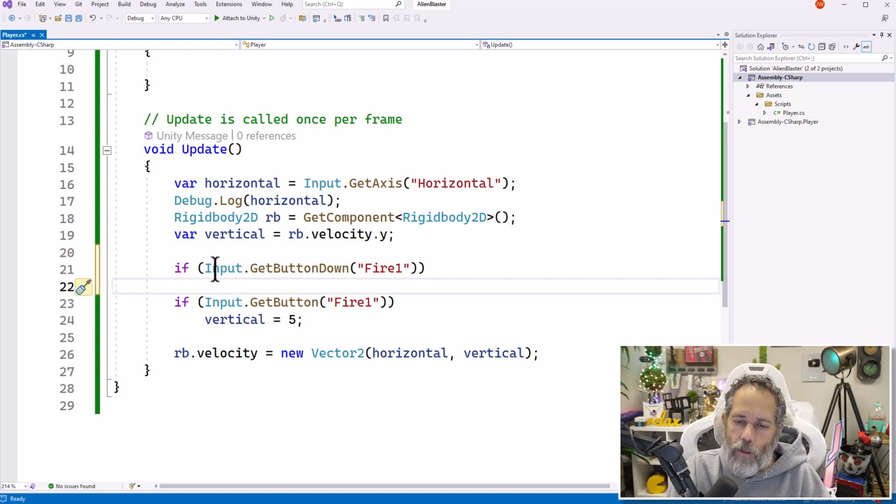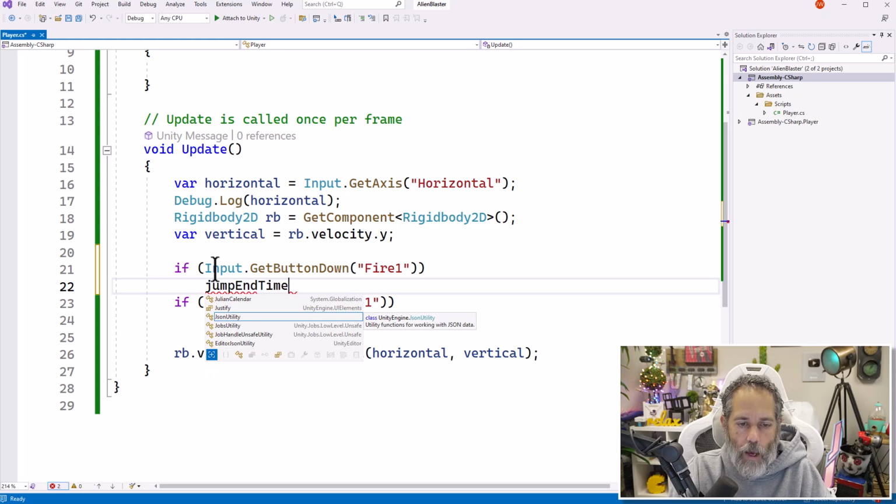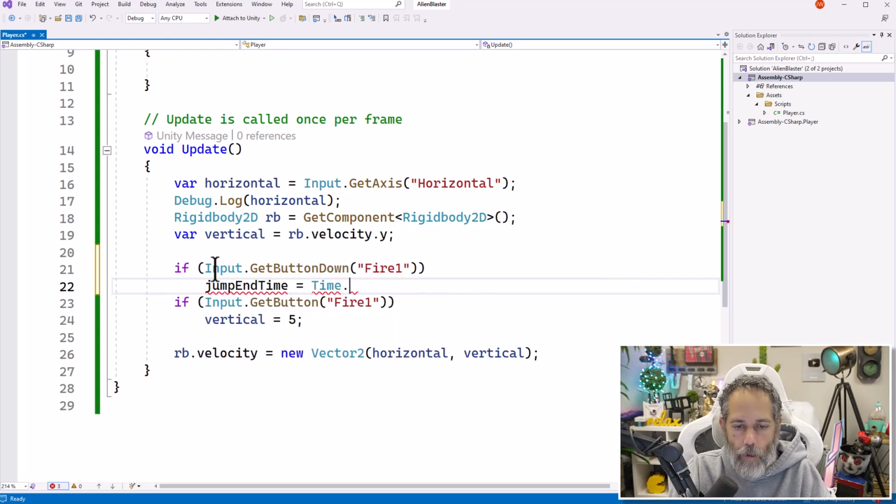And that line of code is going to say that our, let's see, jumpEndTime is equal to Time.time plus, and let's just add a 1 here. So we're going to add 1 second to the current time. So our jump's going to end 1 second from now. That's the longest we can hold it.